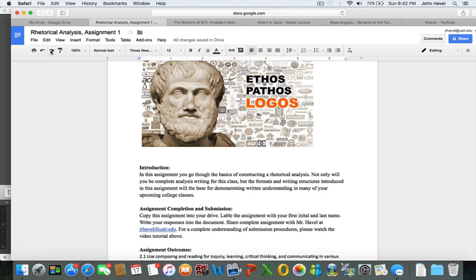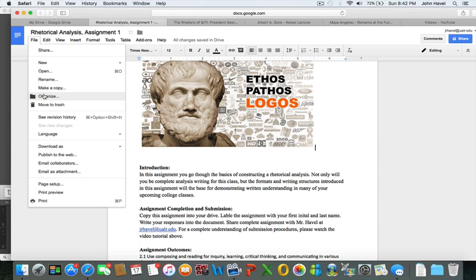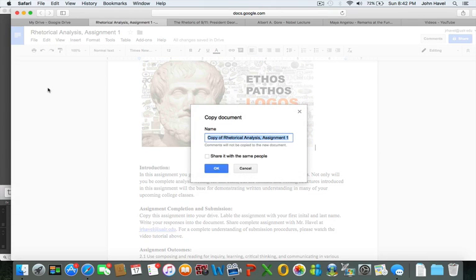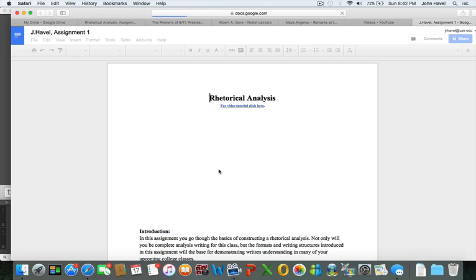And in order to copy an assignment, if you're looking at the screen right now, I have the cursor over the File tab in the upper left-hand corner. I've clicked on it. I'm clicking on Make a Copy. As I said, put your first initial, last name, and you can write Assignment 1. You press OK. When you go to submit, look, there it is.